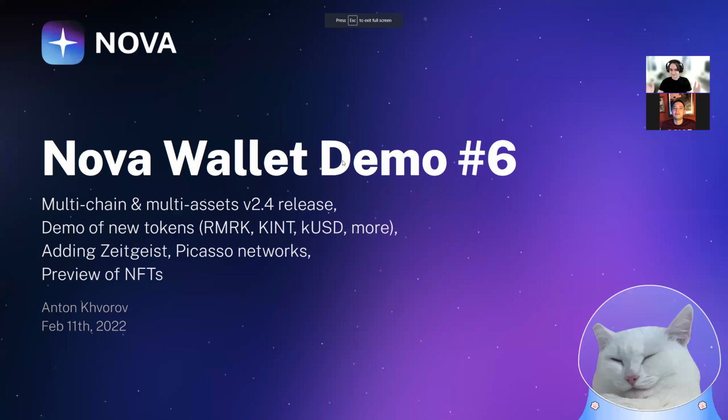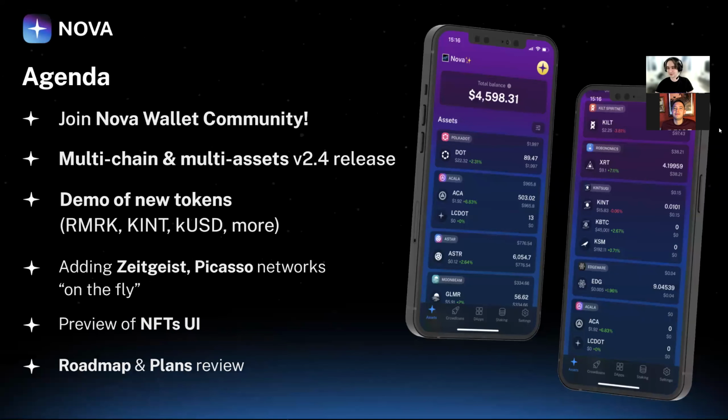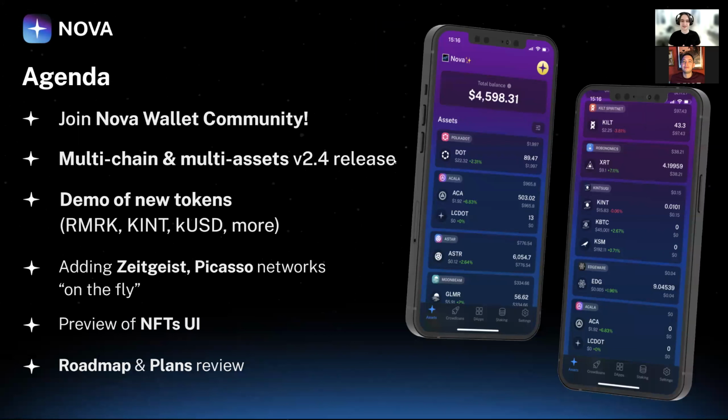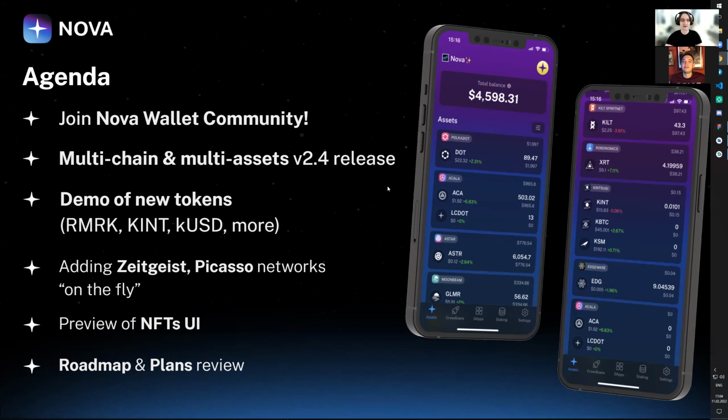Let's begin. Today we're going to cover our 6th demo for No Wallet, and you can see the agenda on this slide. We're going to talk about multiple things. First, we're going to discuss our recent release with multi-chain and multi-asset support, namely version 2.4. You can see these nice pictures of this release on your right side.